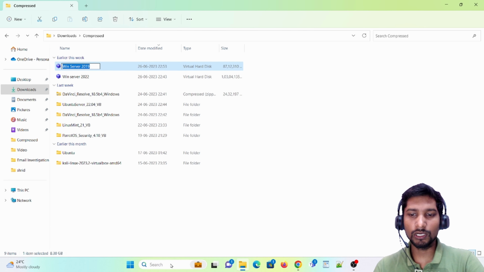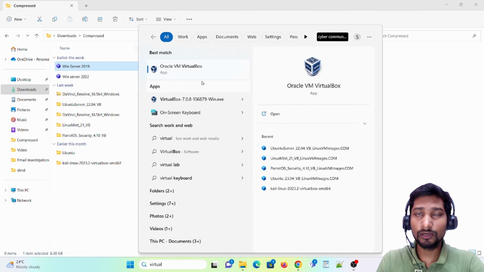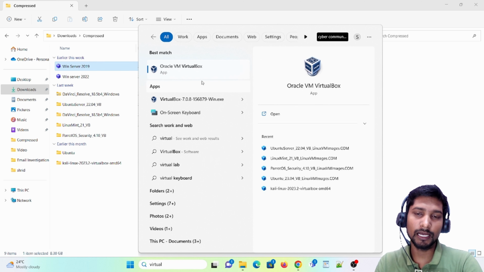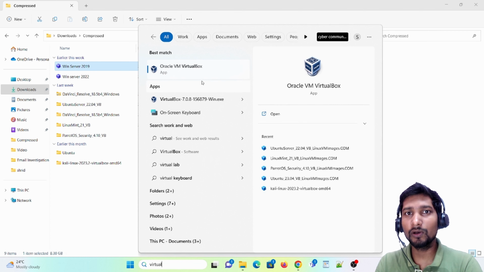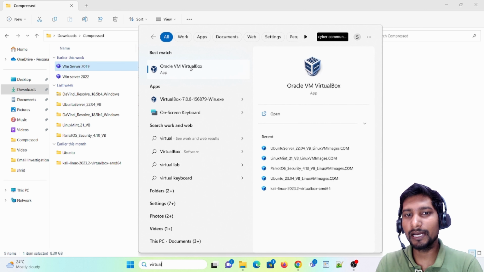Now, what I'm going to do is open my VirtualBox. This is the step-by-step procedure. The number one step is you have to download the Windows Server. I already have given the link in the description for where to download it. So this is the first step. The second step is that you need to open your VirtualBox.